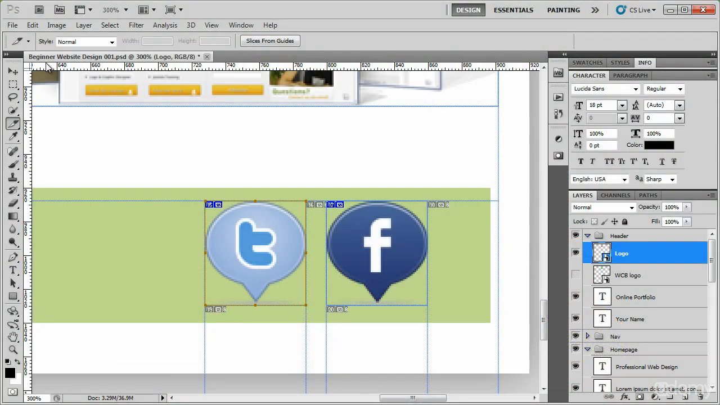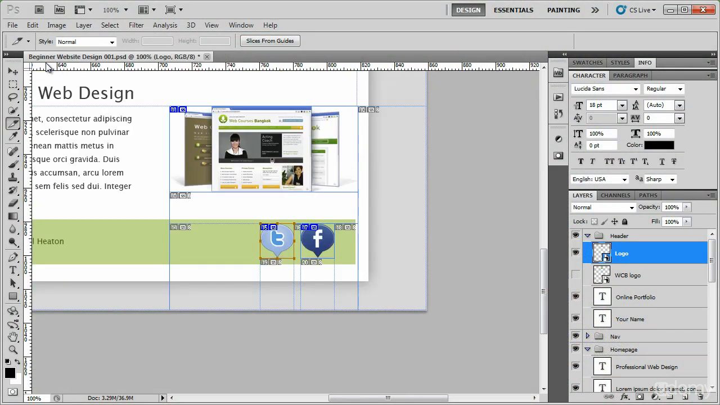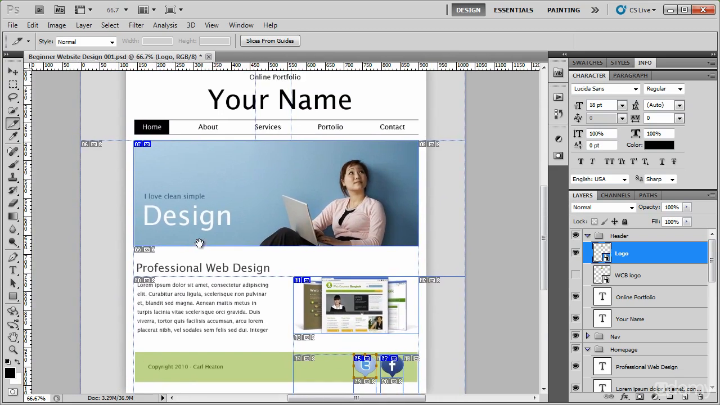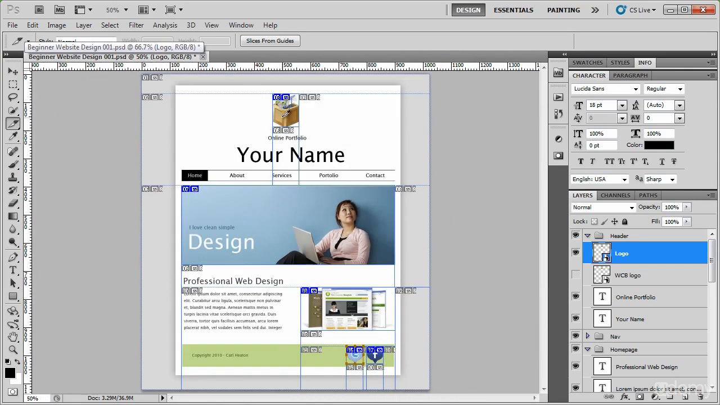So now we've sliced everything that we need. I'm just going to zoom out by clicking Control and minus. Hold down space. So we have a total of 1, 2, 3, 4, 5 slices.